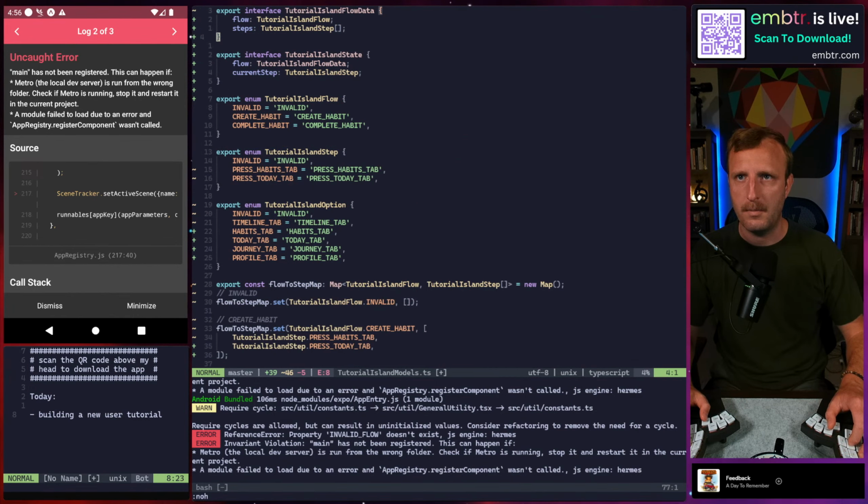So we pop back up. Okay, so I'll do interfaces at the top. Let's put all interfaces at the top. Okay, great. Then I got all of our enums.